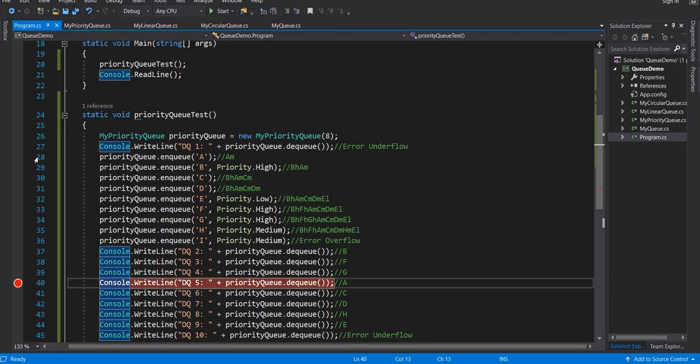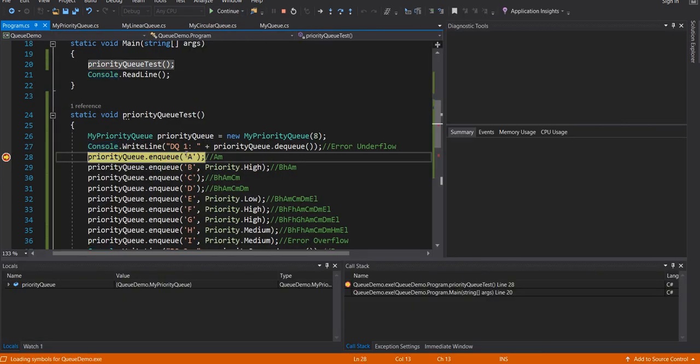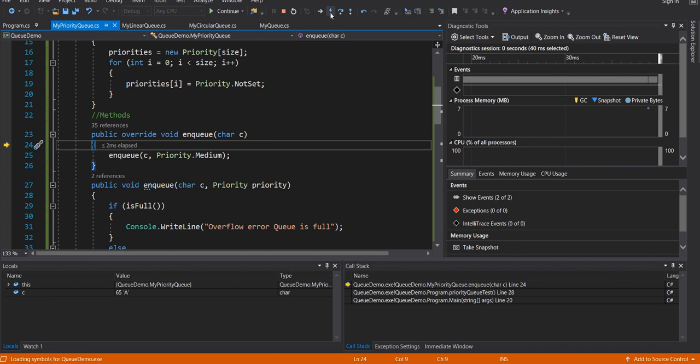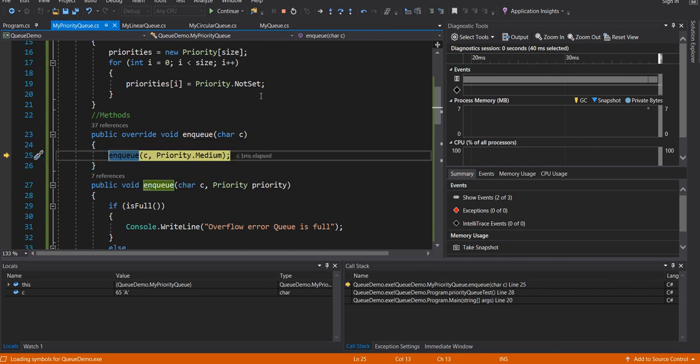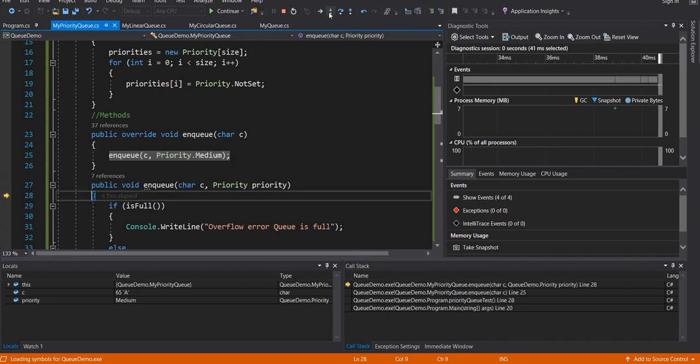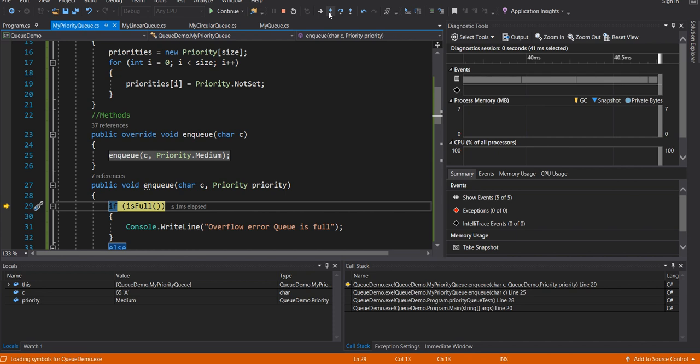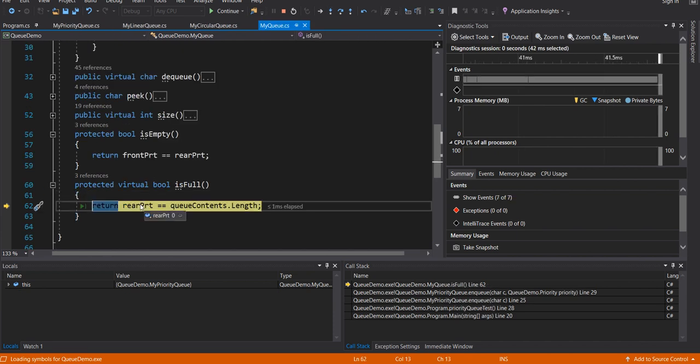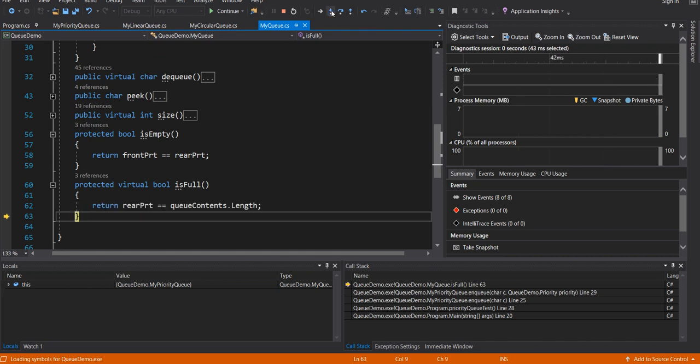So for that, place the breakpoint in, run the program, and here we go. We step into the on-queue. Because it was just a character, it goes to this on-queue method rather than this one, because that was expecting 2 parameters. This is only expecting 1. And we said that we call the other one and default the priority with medium. So, is it full? Well, the rear pointer is at 0, the queue length is 8, so no, it's not full.